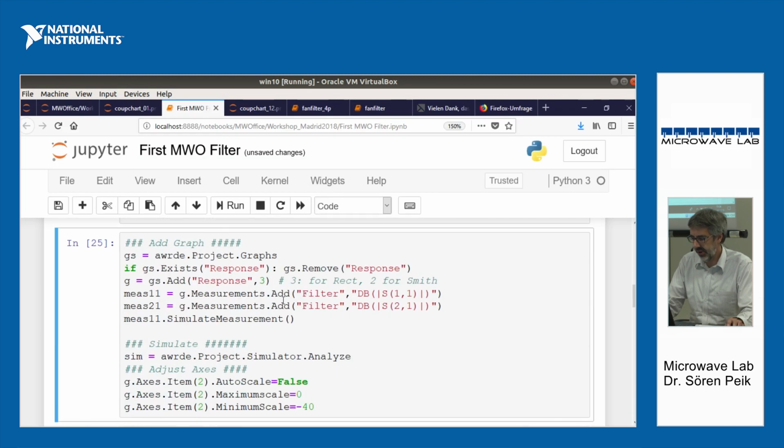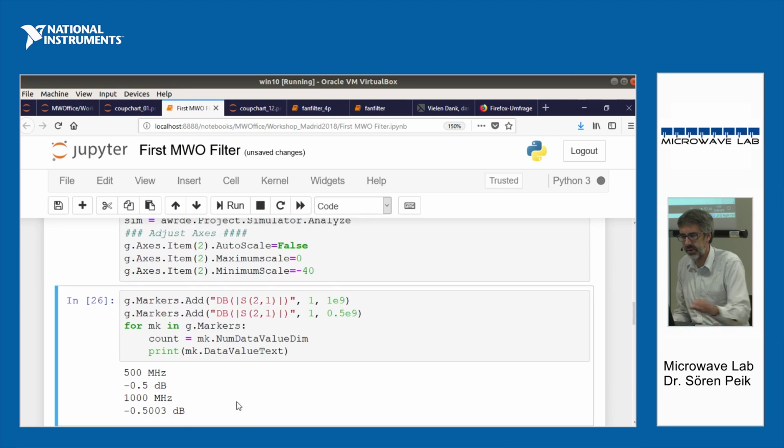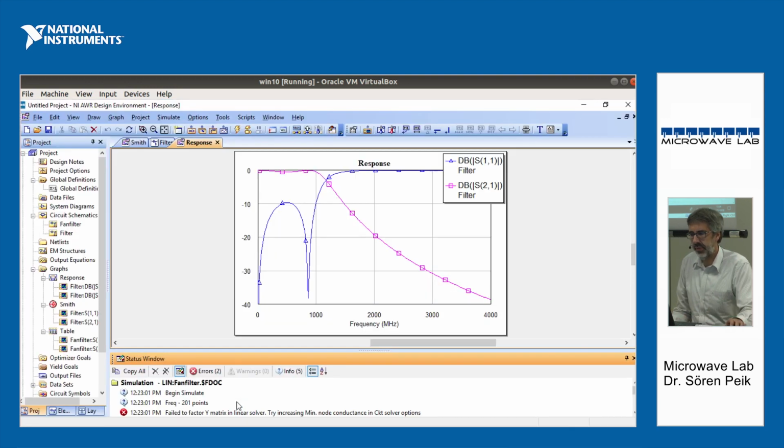Okay, the next thing is adding a graph. Same idea, plugging in all the Microwave Office commands for it. Simulate it. Here you set up the simulator, and down here you analyze the circuit. And then I set the scaling, and then you get a graph with a complete simulation in it.